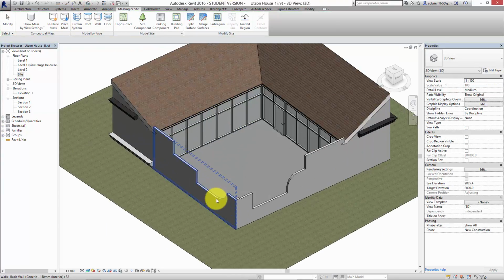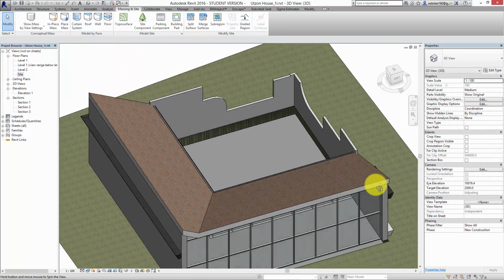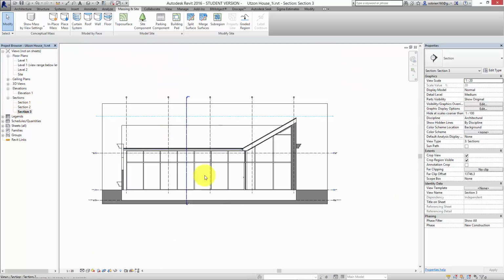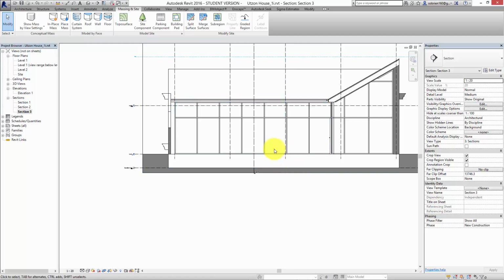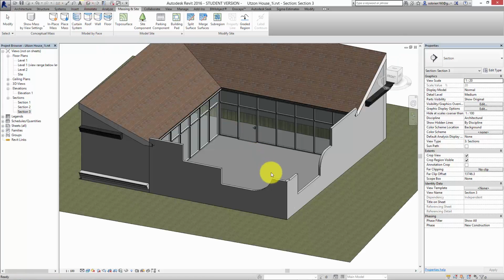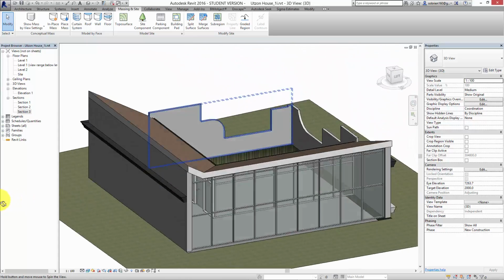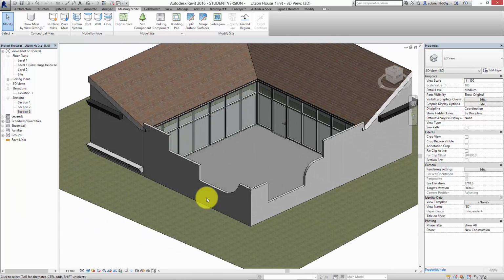Look at the 3D view. You can see that it's actually excavated the land within the site there. If we go into the section again, the entire house is sitting on a vacuum. Simple enough. Will I pause it?